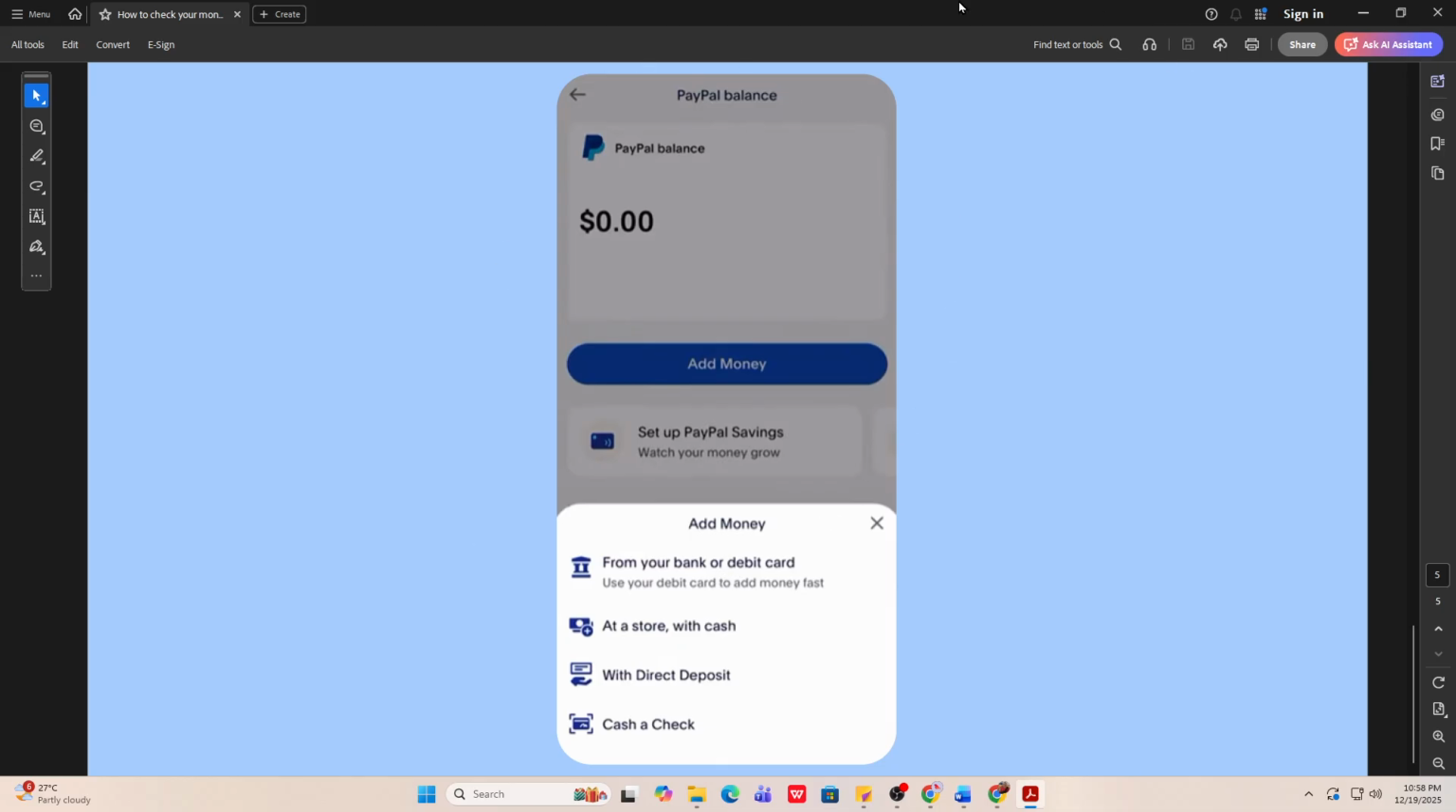That's all you need to check your money on PayPal. Your available balance is visible on the home screen or wallet. You can tap your balance for more details and the option to add money, and the activity tab shows a clear history of everything that's happened in your account.